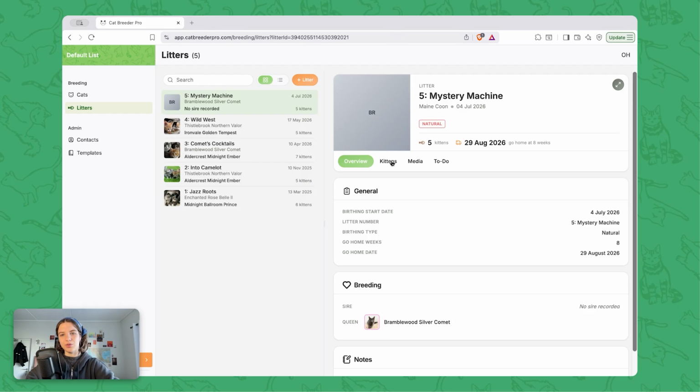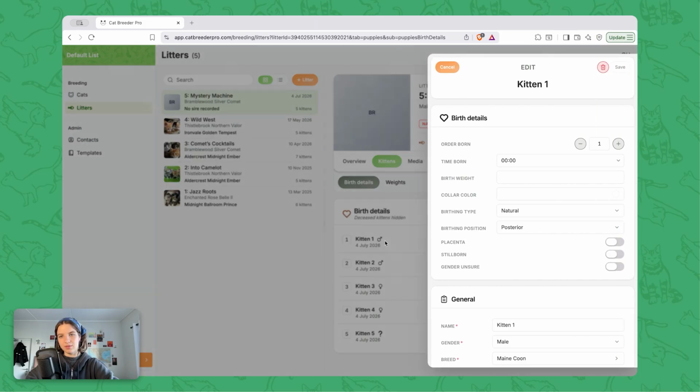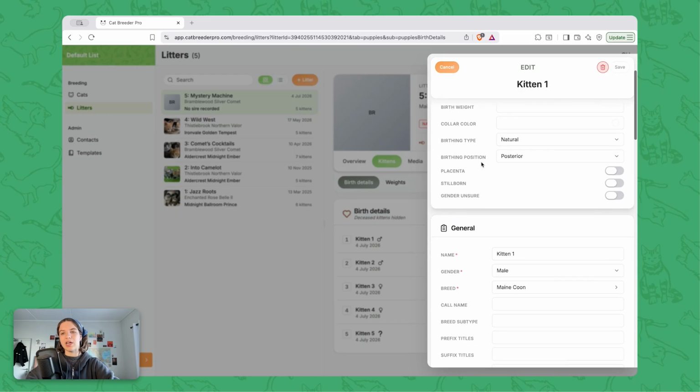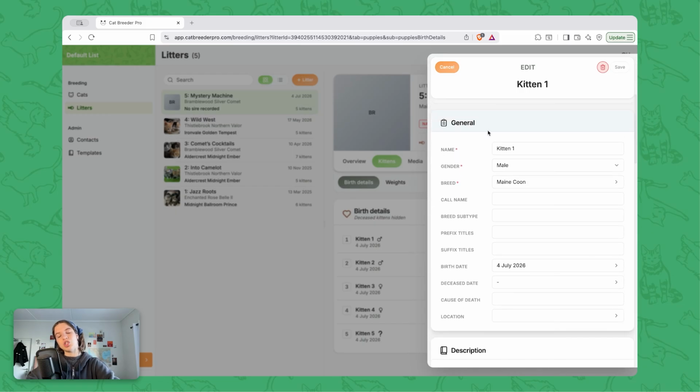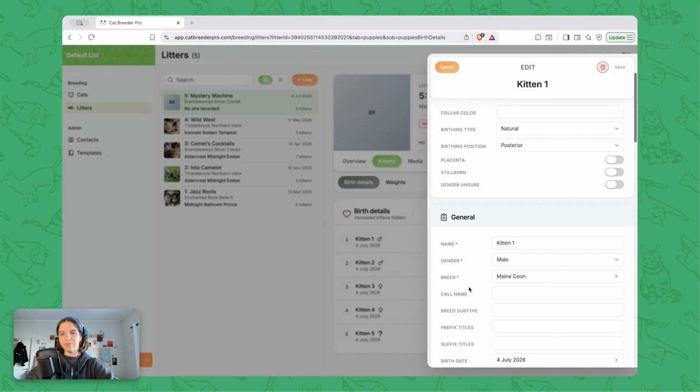So let's go to kittens, and here we can see the kittens that we've added. In order to edit them, we can just click on them over here, and you'll see this panel pop up on the side. Now we can change all their birth details, which are related to the actual whelping. And then if you scroll down, you'll see all the normal details that you usually see when adding a cat. So general, description, registrations, etc.